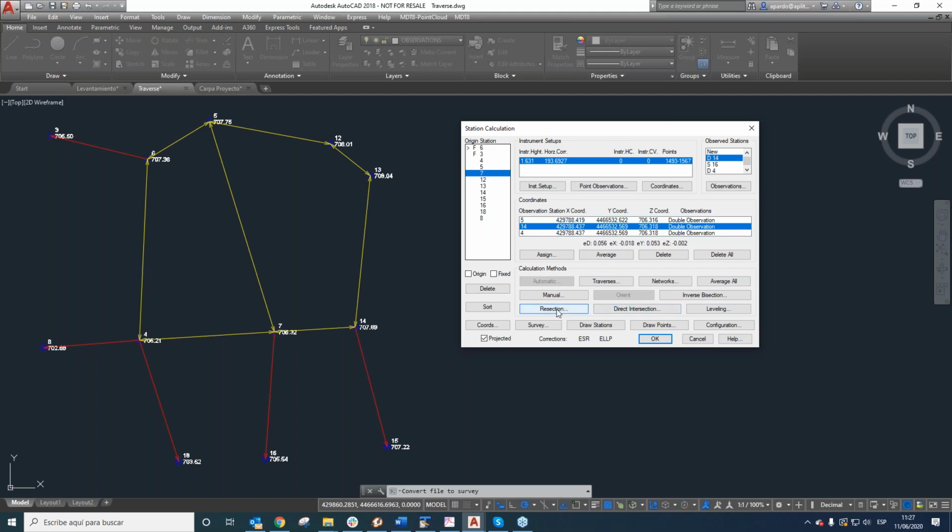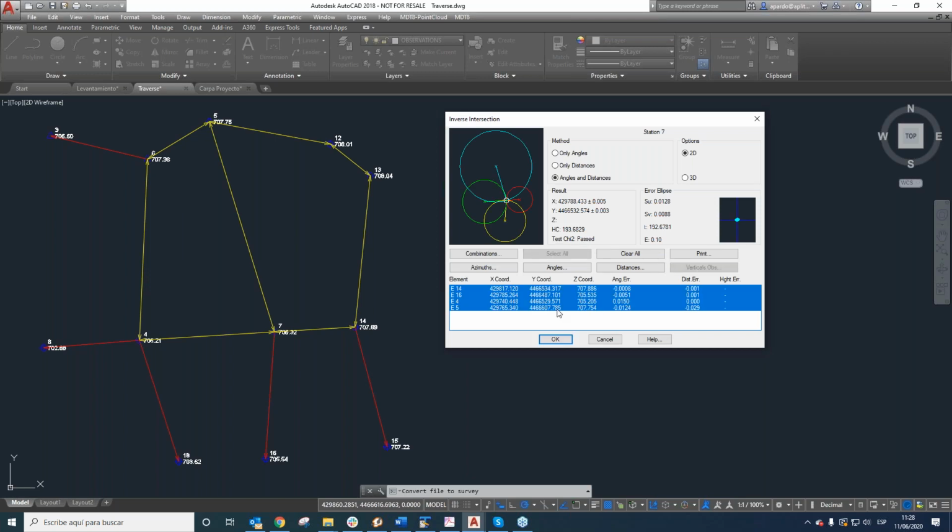Okay, so click on reception, and the inverse intersection that we can make appears here. In this window, we can select a different way. For example, we can use only the angle, only the distance, or calculate in 2D or 3D, or maybe we can play with different stations. We are going to use, for example, the 4 and 16, and I'm going to avoid the 14 to try different possibilities.